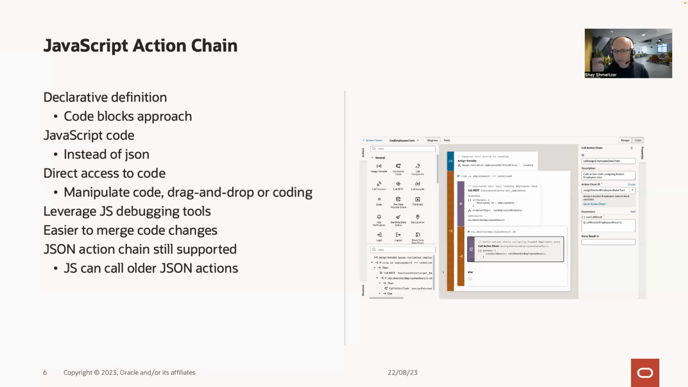The biggest advantage of the JavaScript action chain is the debuggability of them. You can now use the debugging tools of the Chrome browser to set breakpoints and to examine values of variables. It makes it much easier to figure out what's happening if something doesn't work in your code. Just set a breakpoint, look at the variables, look at the flow of what your application is doing, using the regular development tools that your browser gives you. Okay. It's also easier to merge code changes if you're working with Git because it's actual code that you're merging. It's not JSON that you might not understand exactly what it's doing.